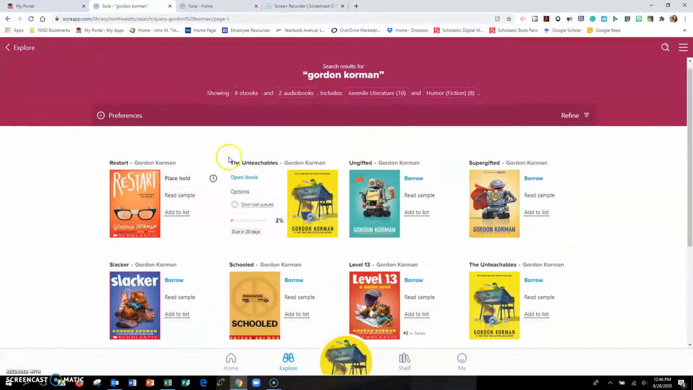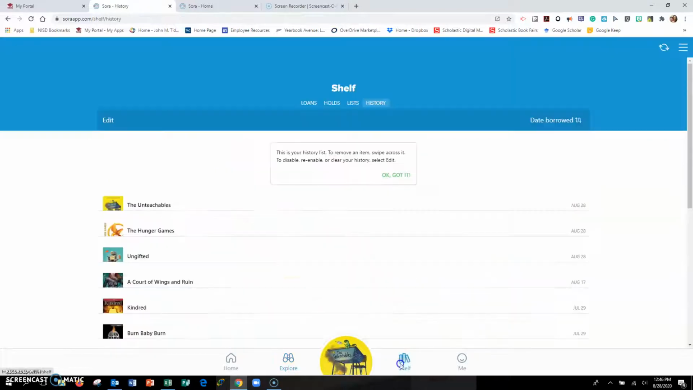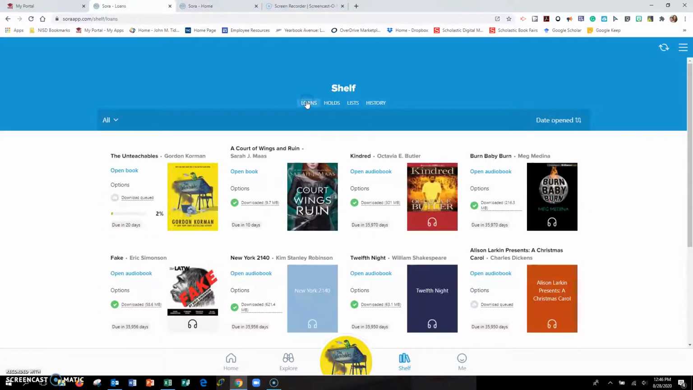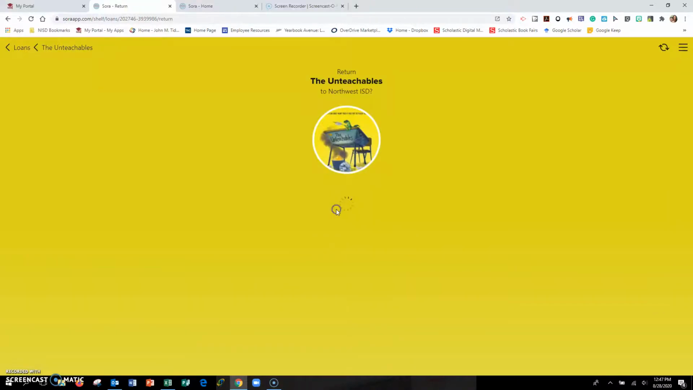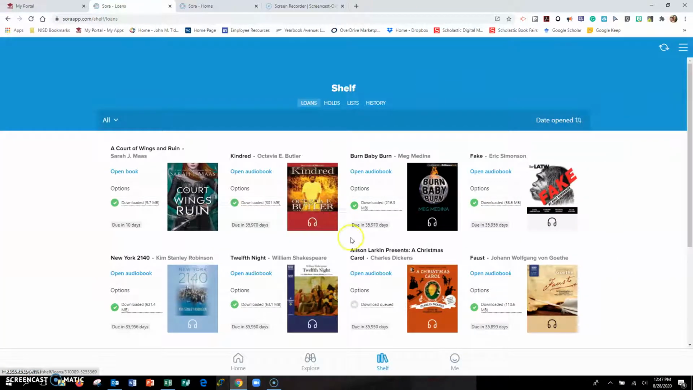I'm going to close that out, and then I'm going to go to my shelf. Now I'm on my history. I'm going to go back to my loans. I finished The Unteachables, and I want to go ahead and return the book early so that other people have access to it. I can then go to options, and I can either renew the book or I can return the book. And I'm going to click return. Now anyone has access to it. If I did not return it, it would automatically return after my due date is up.